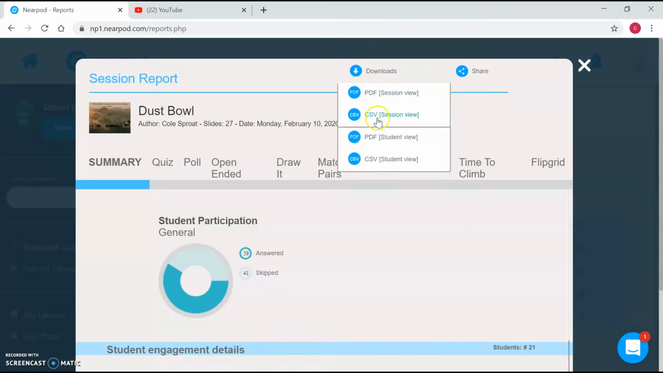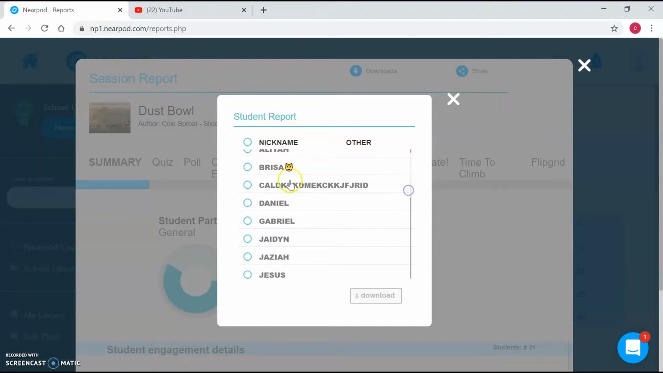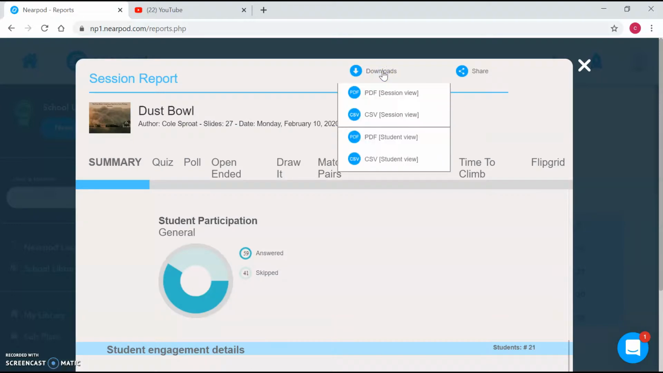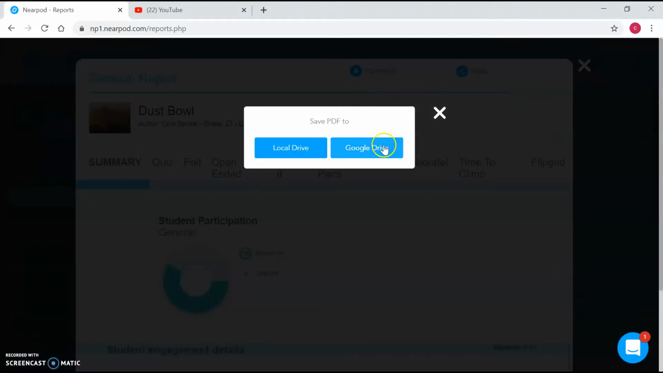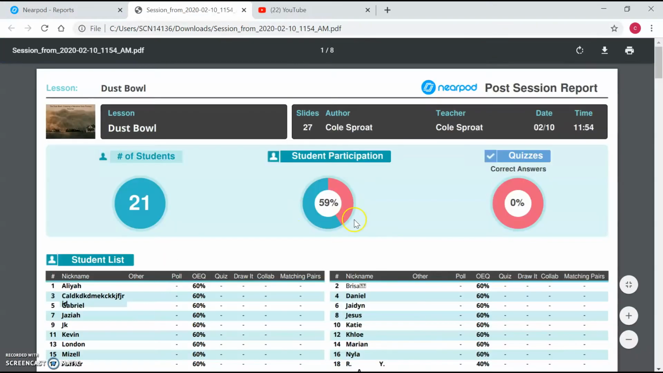Let me show you what a PDF looks like. Let's go with student view. You can try session view also. So you can choose a particular student if you like and just download their report. Or if you want to see how your whole class does in one report, just choose session view, pardon me. Just open it up to give you a sneak preview.